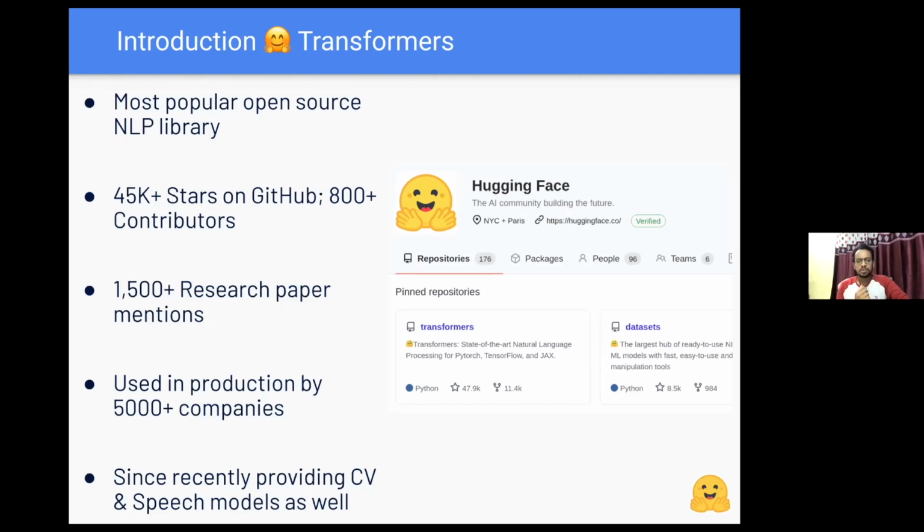So what is transformers? Transformers is an open source natural language processing library, and right now it's one of the most popular libraries on GitHub. We have more than 45,000 stars and 800 plus active contributors, and right now it's being used in production in more than 5,000 companies.